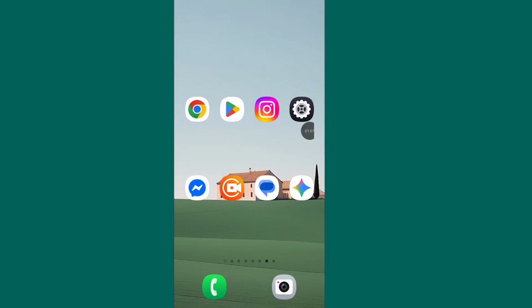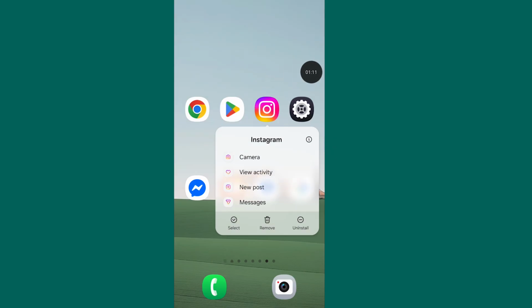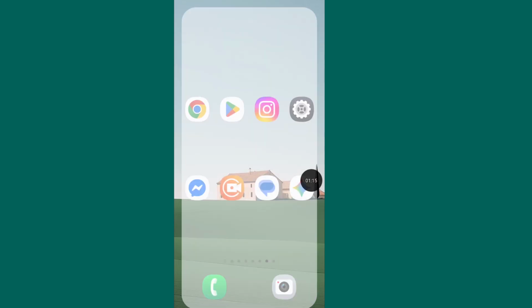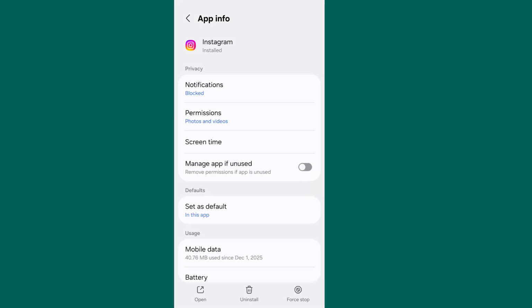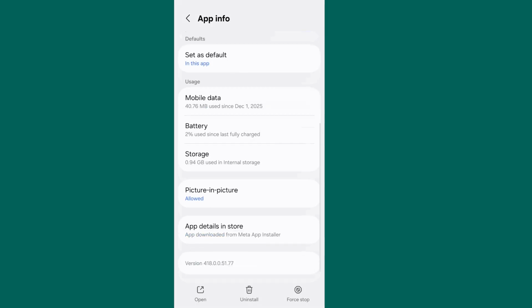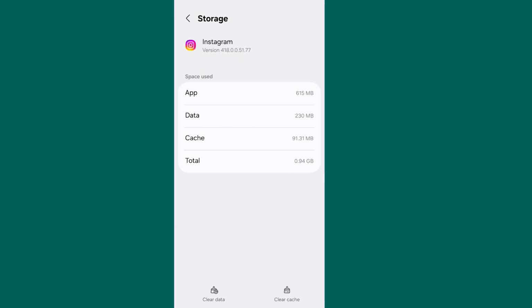Step 1. Tap and hold on the Instagram app. Click on the I button. Now scroll down. Click on Storage. Now from the lower corner, clear cache data from the Instagram app.